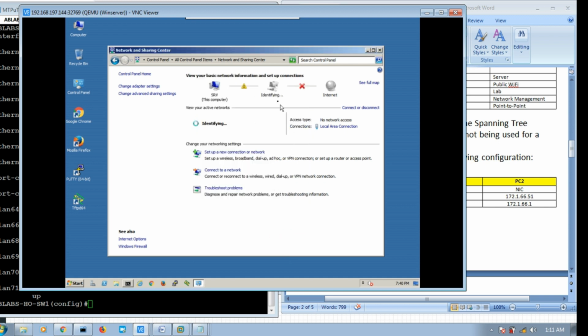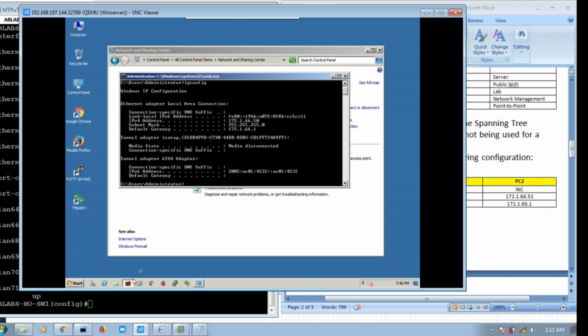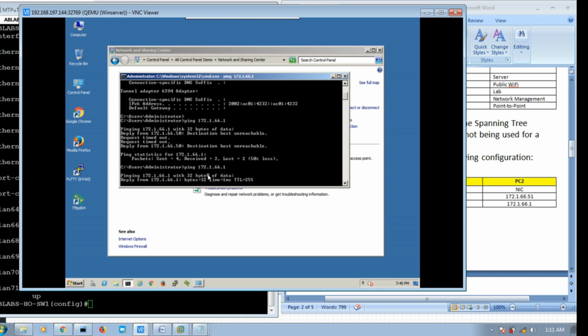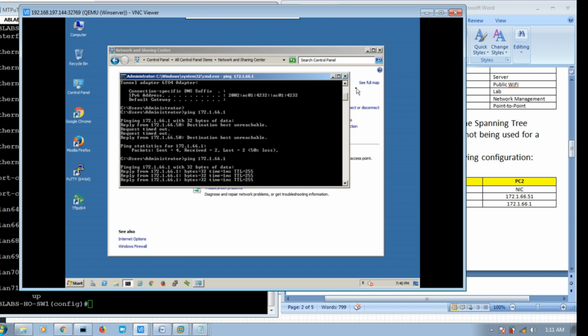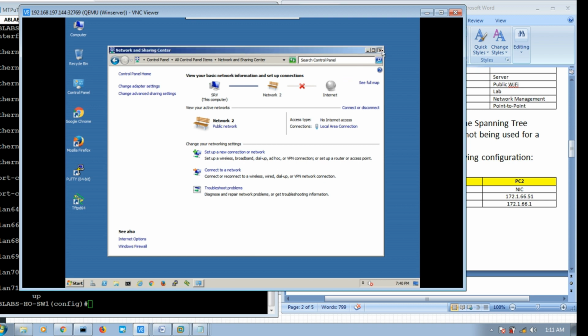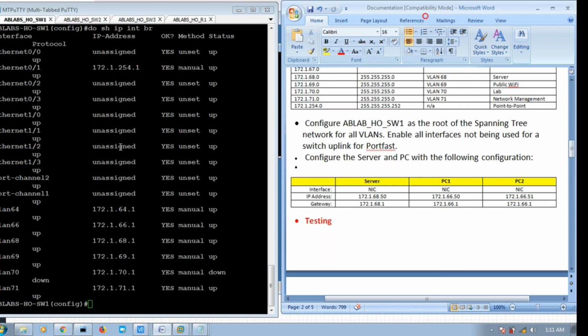Okay, now it's fine here. And now it's fine here. Now we go here to ping the gateway. Yeah, it's working fine now. So our server is now in.